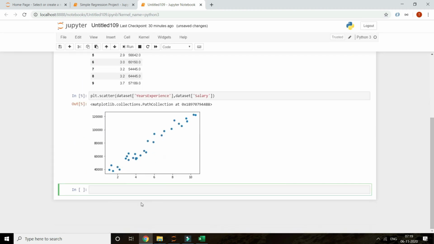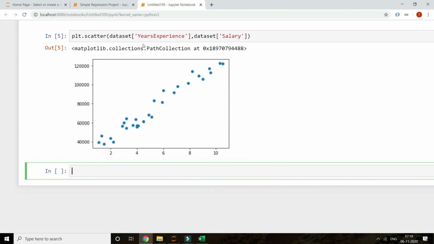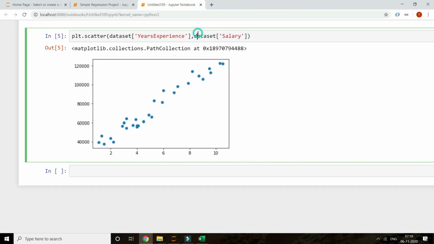See, years of experience is on the x, and this is y. Later on, whatever we give is y. This is years of experience, this is salary. As the years of experience increase, salary is also increasing. See, it is directly proportional. Those persons having 2 years of experience will get a salary of around 40,000. Those having experience of 8 years will get around 1 lakh, and 10 years, 1,20,000.